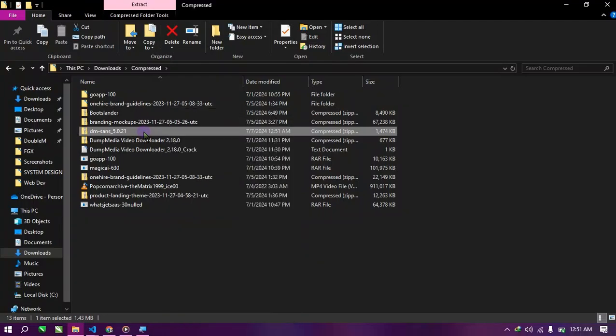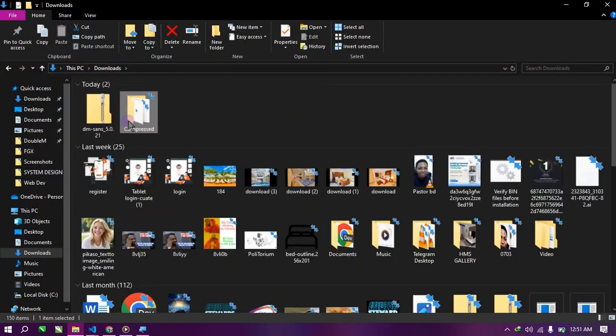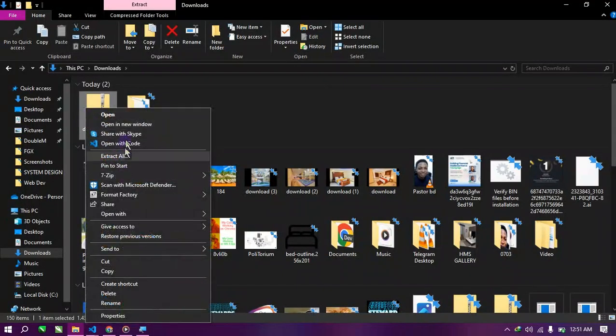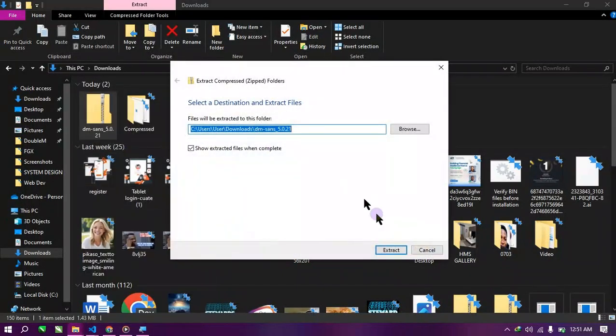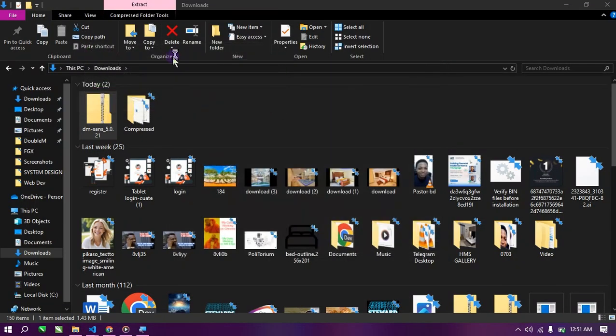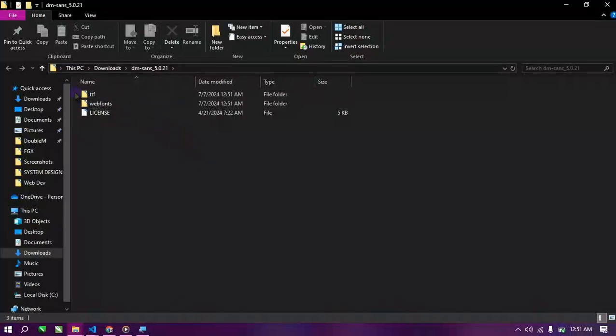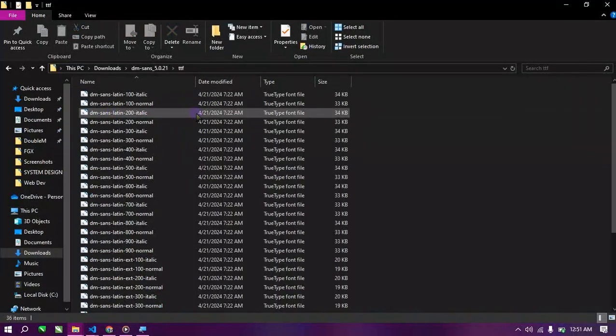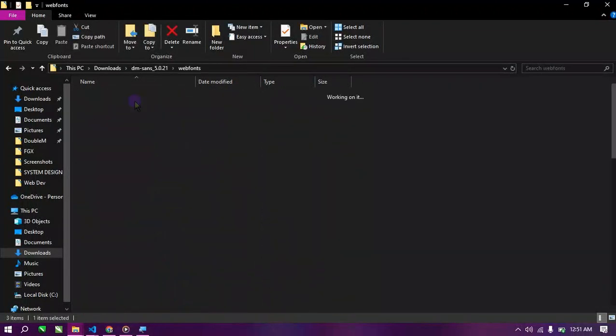Let me just move it to where I would see it clearly. Moving to downloads, and here it is. I can click extract all. Extract. Cool. I have TTF and I have my web font.